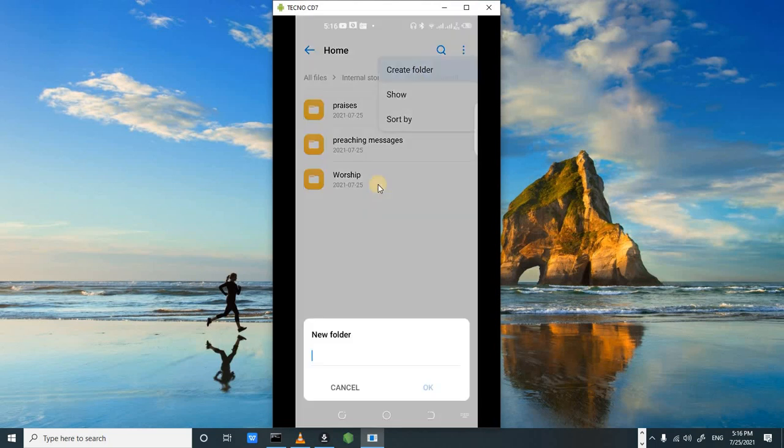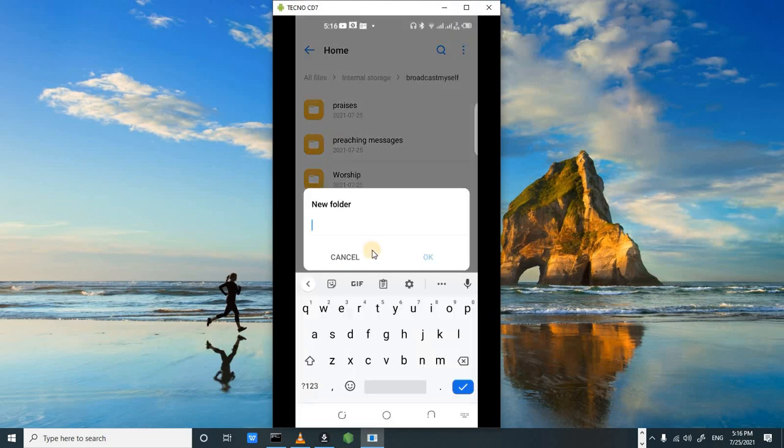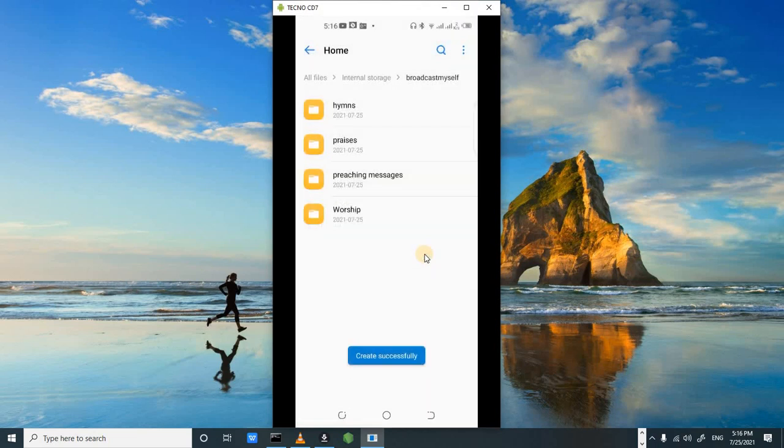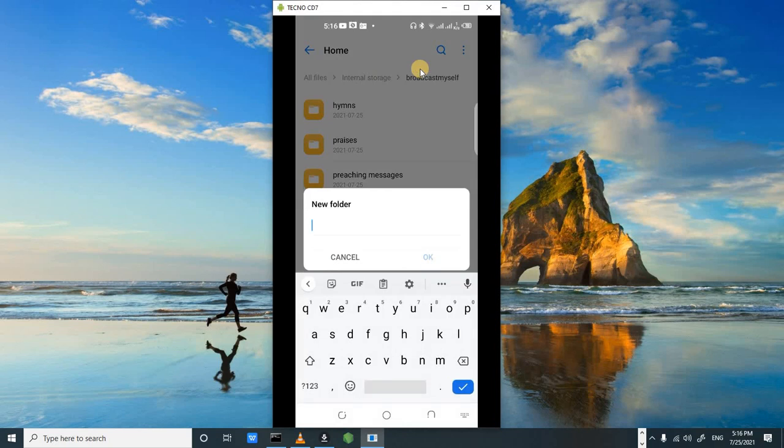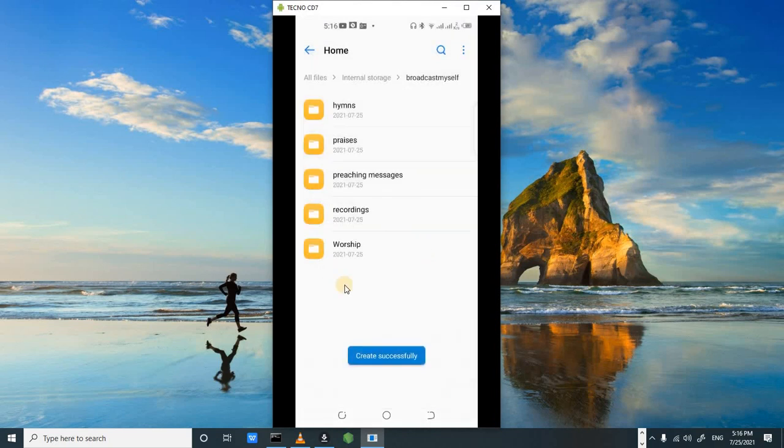You can create one for hymns. You can create one for audio Bibles or anything that you want to play on your radio. You can create them here. So create all the folders that you want. And one of the folders you should create is for recording. So we will call it recording. So I've created my recordings folder. I'll show you how to use the recording folder.